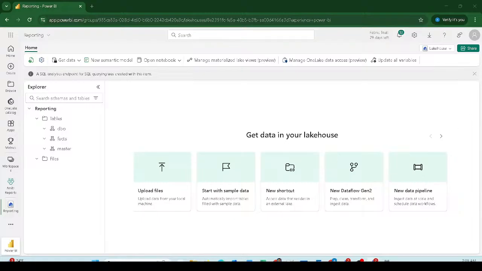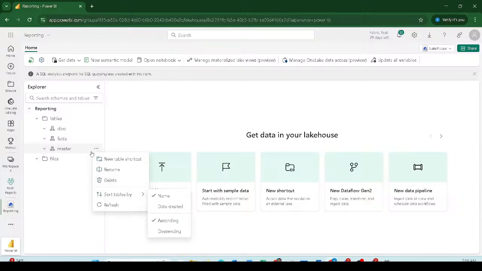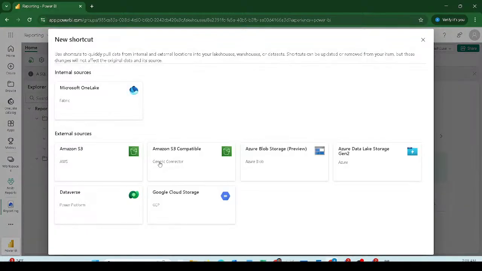Let's move ahead and start adding the tables. So, master tables. From where will I get them? I'm not going to create any new tables here. I'm going to create a new table shortcut. Click the three dot ellipsis icon in front of schemas. Those who forgot to create schemas can simply do it in front of tables. New schema shortcuts: from where are we going to bring the tables?